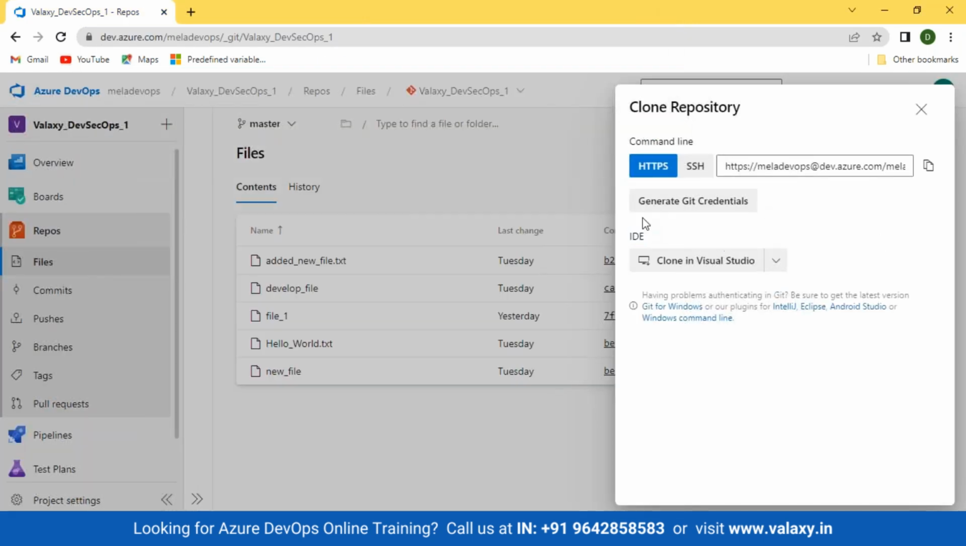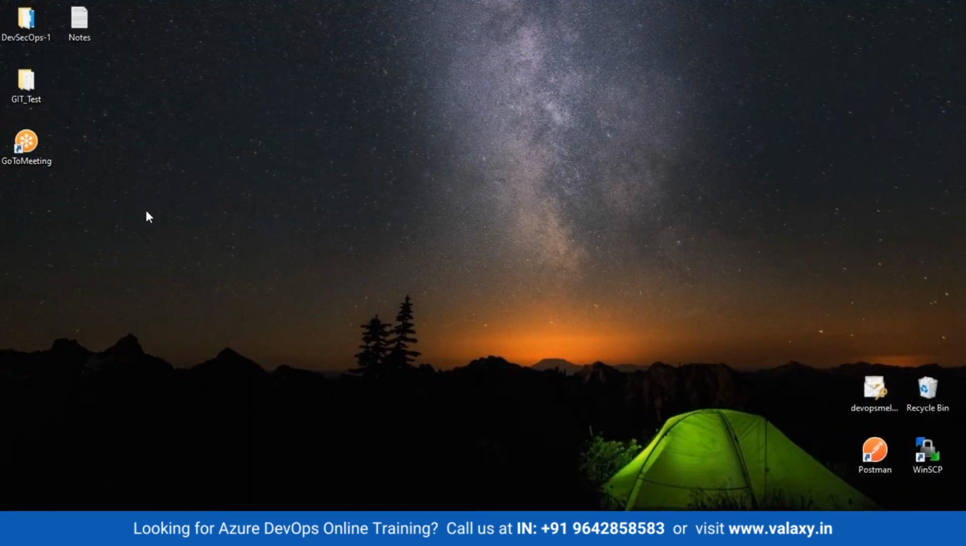For now we'll stick with HTTPS. Later I'll show you SSH also. But for now, let's click on HTTPS and click on this option, clone. Just copy this link, and when you come back, let me just delete this existing one for now.